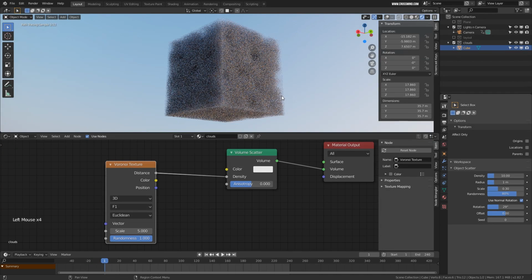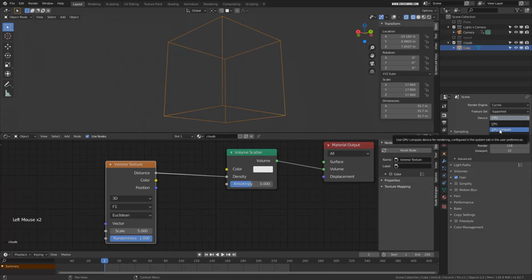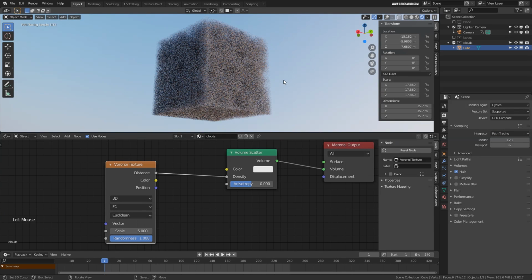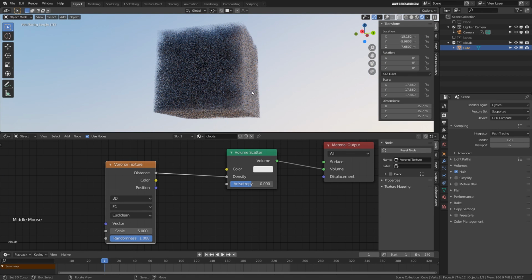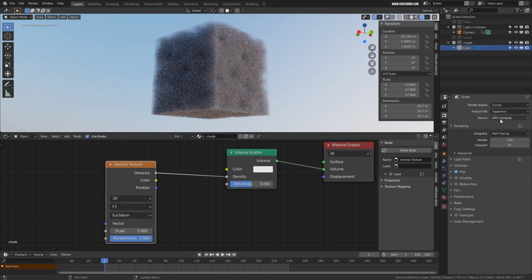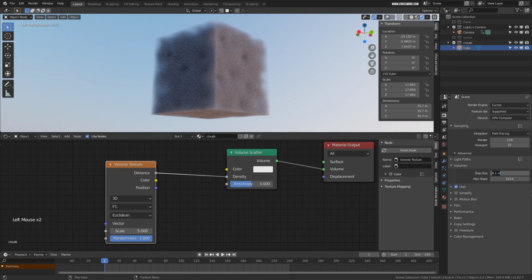Sorry, I'll just change this one device from CPU to GPU. Now let's render this one. Okay, now you can see the texture is driving the density of this object, but these volume objects could be very time taking. I mean, these take time to render, but we are going to optimize it, don't worry about it. Okay, so first thing, if you have a powerful GPU, you can change this to GPU, and also in the volume section, in the render properties, we are going to increase the step size so that it renders faster.